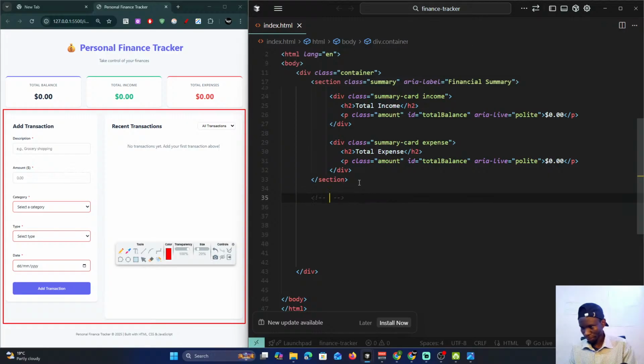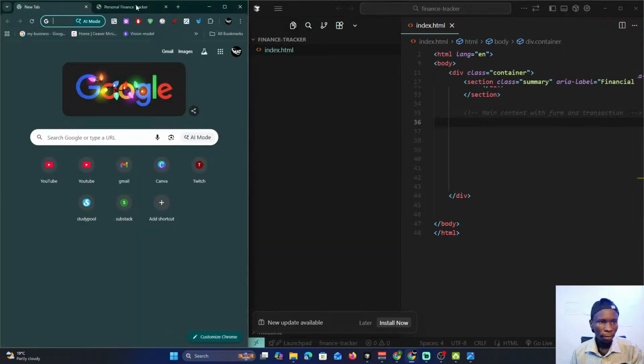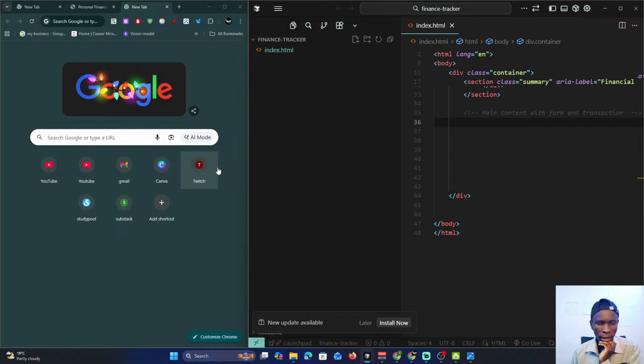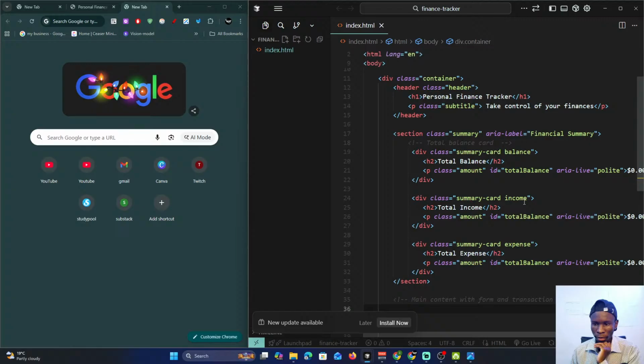So this is the main content with the form as well as the transaction. Okay, so we are going to start working on this section. Again, semantic HTML will come in. But before we start with that, let me open this HTML so that we are able to visualize up to this point.